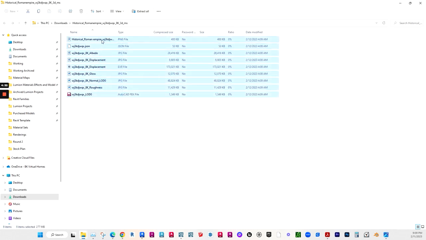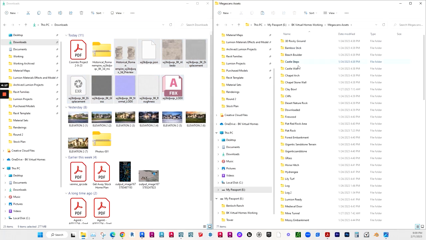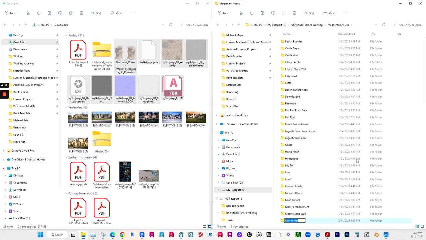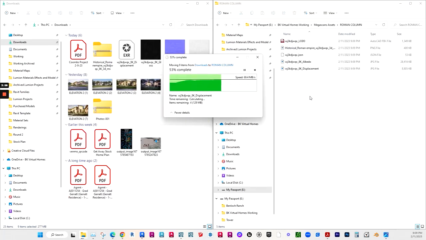I'm going to put these files into the downloads folder. I'm going to close this. Now these are in my downloads folder. I'm going to press Control X on the keyboard and go to where I save my Megascan assets. I'm going to create a new folder, and I'm going to name it whatever this is. Roman column. I'm going to put my files into here.